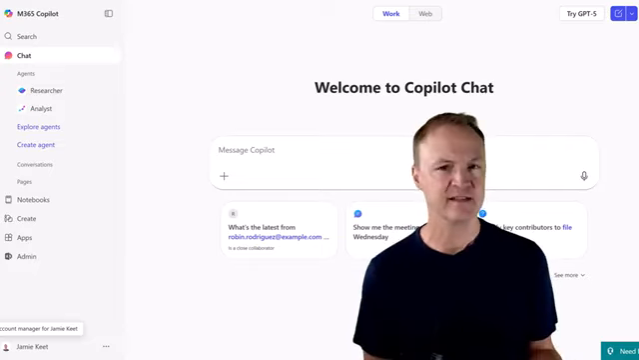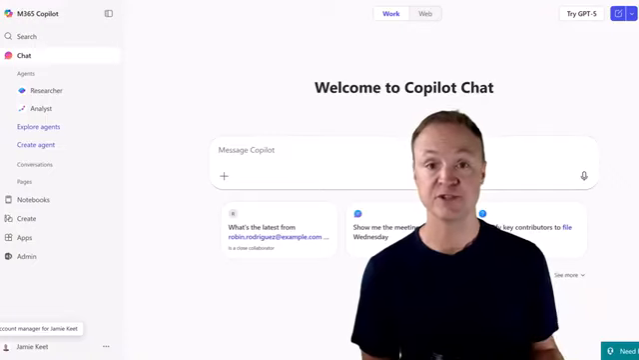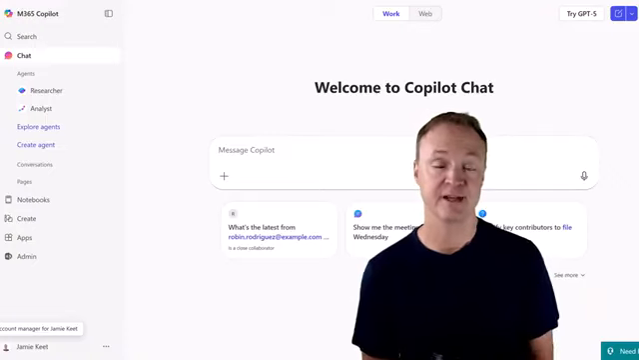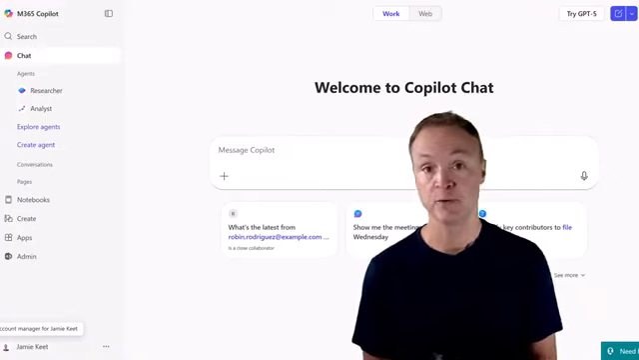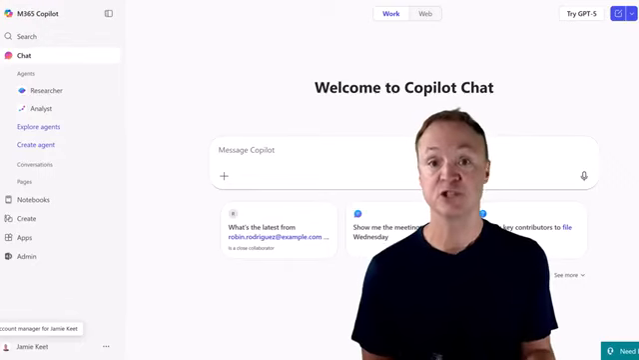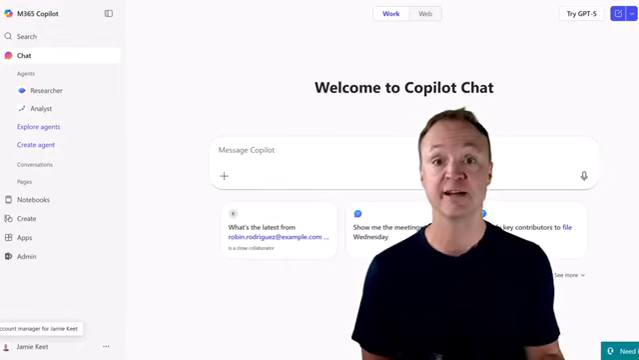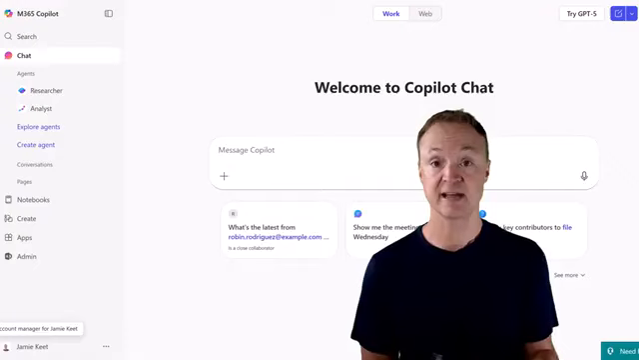Imagine having an AI assistant that answers all your customers' questions 24/7, freeing up your time to focus on what you do best. What if I told you you could build one yourself in just a few minutes without writing a single line of code? Well, today, that's exactly what we're going to do.